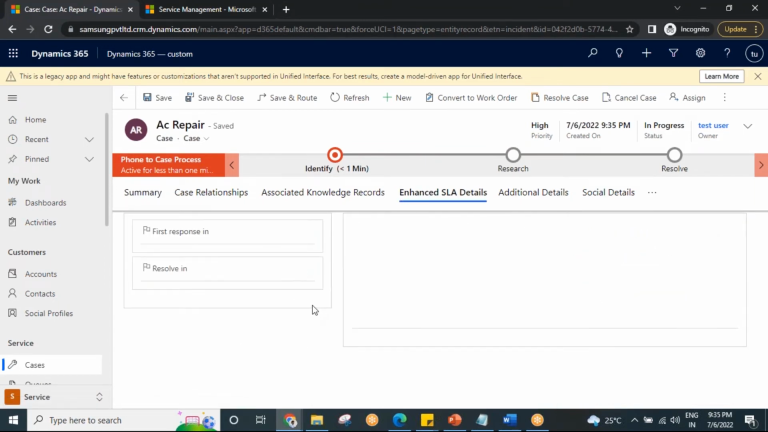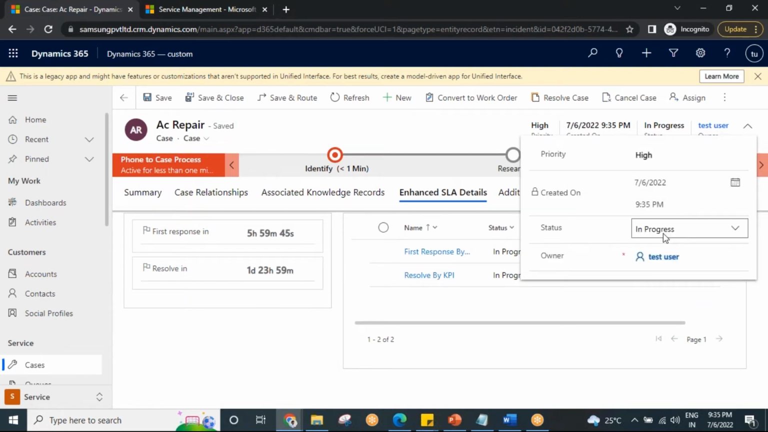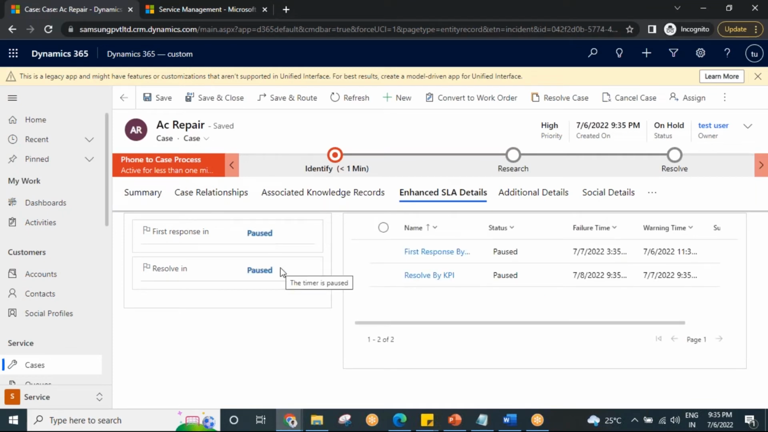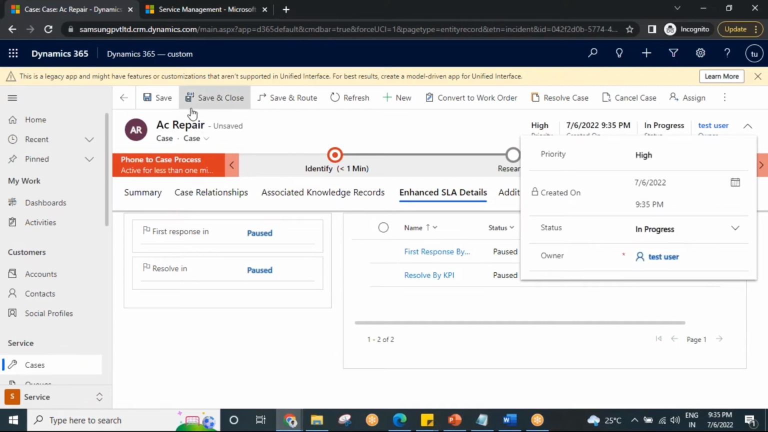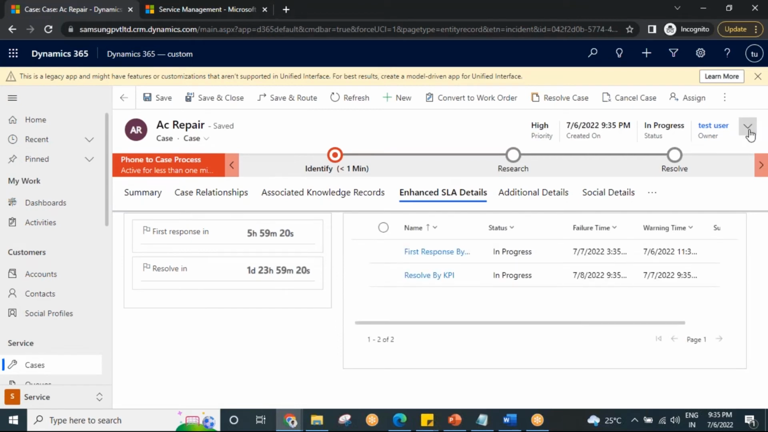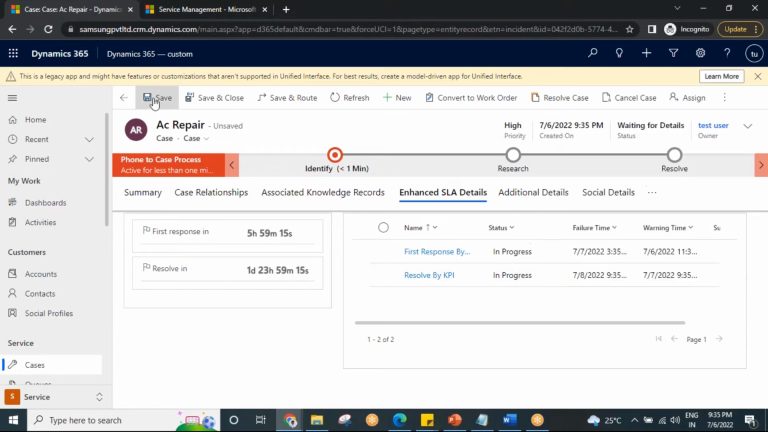Okay, SLA started now. So now I want to stop this timer. Let's change the status and check. I'm just putting it on hold here, save this record. You see, it's paused now because I want to stop for some time. I'm expecting some details from some other management, so that's why I stopped. Again, if you make it in progress, it will start the timer from the remaining time. Yes, and again, you can change it to waiting for details, right? Save this.